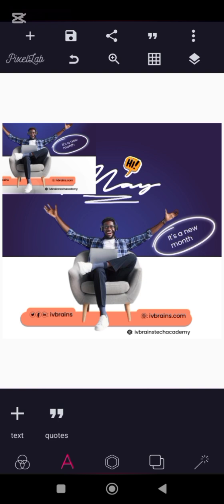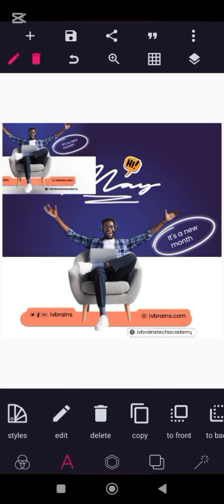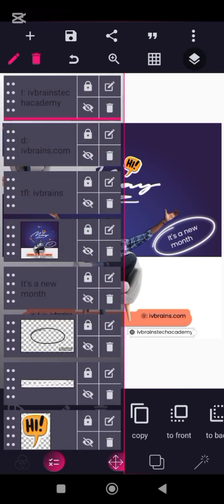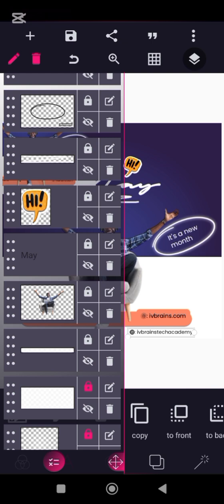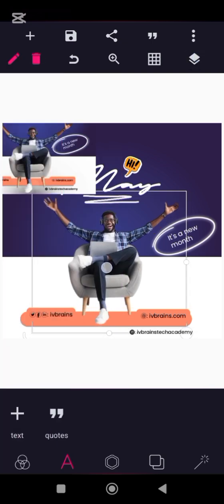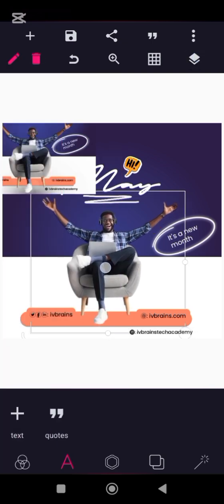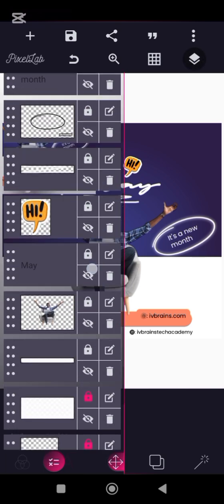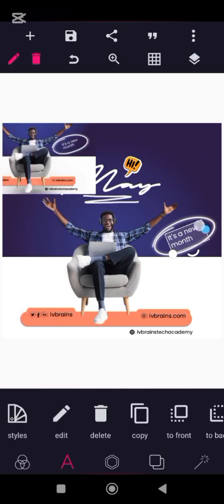I just have to adjust this a bit because it's looking like this Ivy Brains is getting to the bottom of this canvas, and it's not what I want. So I have to open this guy, unlock him. I'll take him up a bit. Okay, it's very perfect here. Let me close him up. Let me lock him up. I need to adjust this a bit.